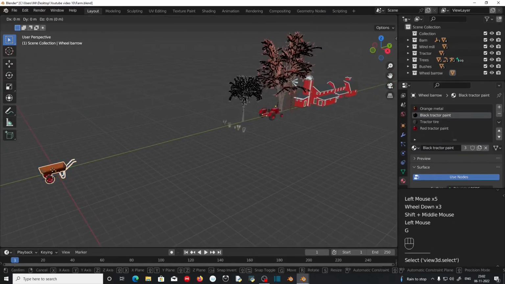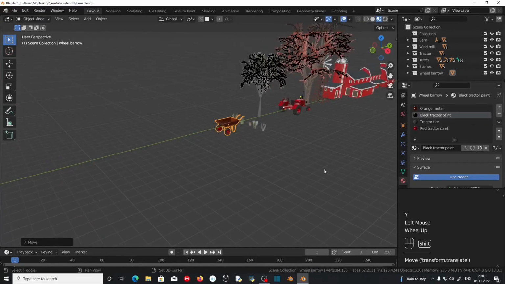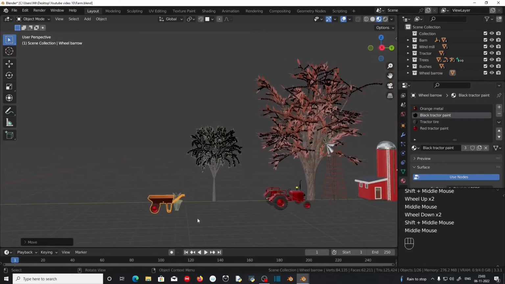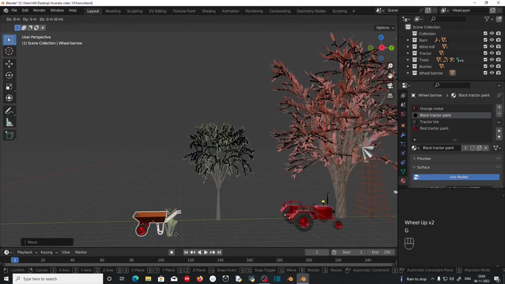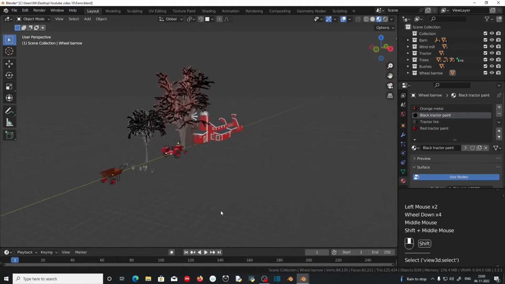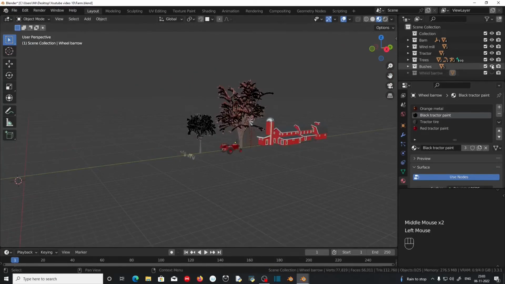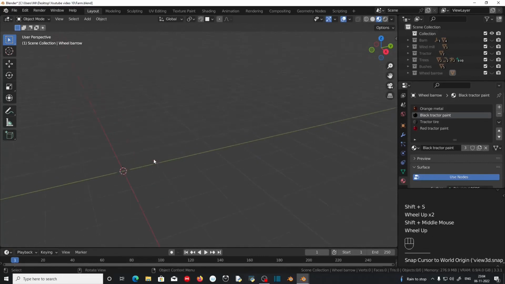Select this one, G to move, Y to move along Y axis. As you can see, our tractor and wheelbarrow are the same size. We will change the size of all the objects when we arrange the final scene. G to move, Y to move along Y axis and place it here. Then file, save. Then hide everything. Shift plus S, cursor to world origin. This will place the 3D cursor at the center of the scene.